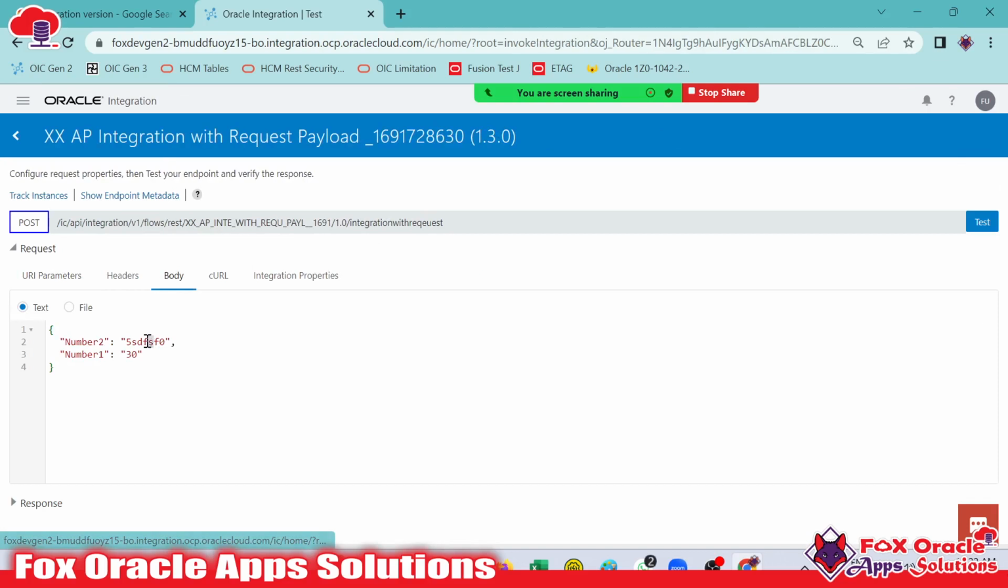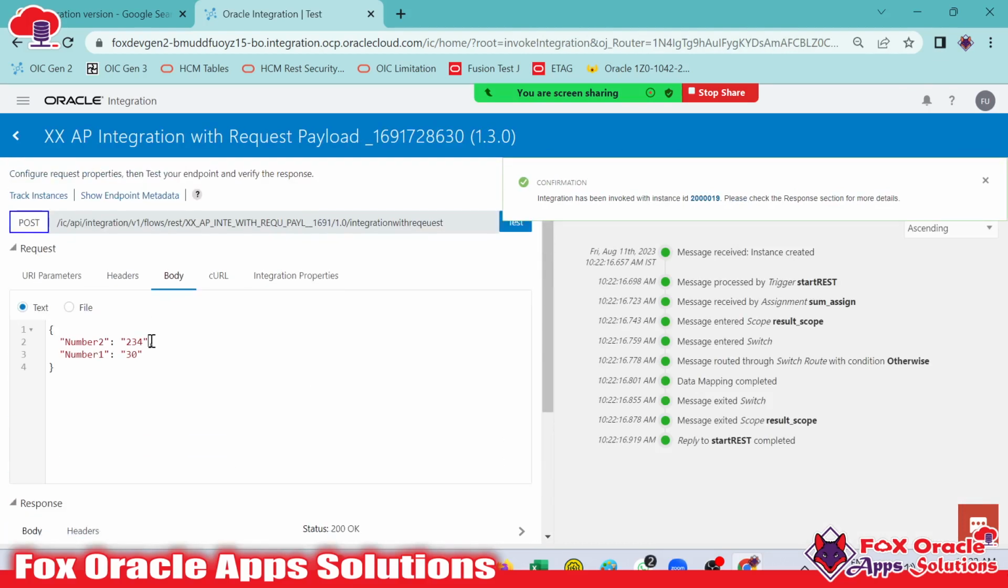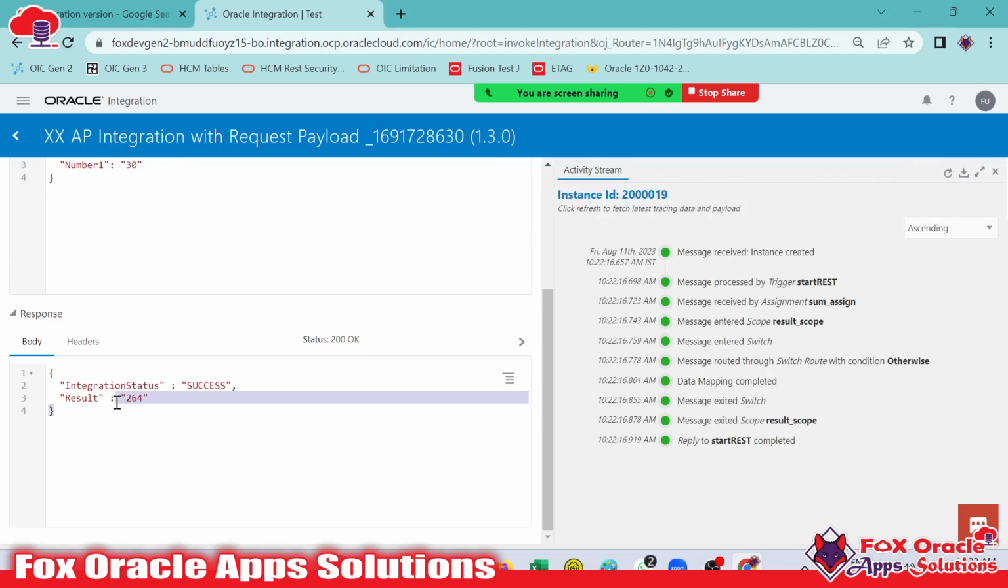In case of success values, we are getting the message as success, but in case of invalid, we are not getting the error. As per actual scenarios, we should return the integration status as error and the result as zero, a negative value, or anything we want to add. That should be returned here. So right now it's not returning.